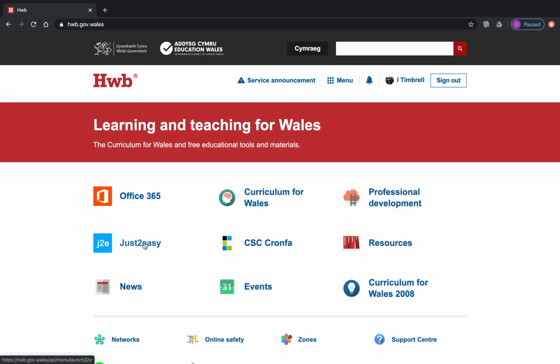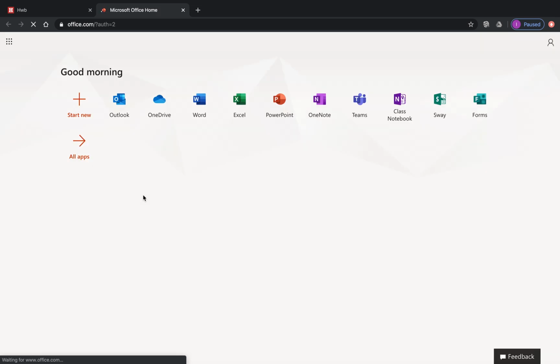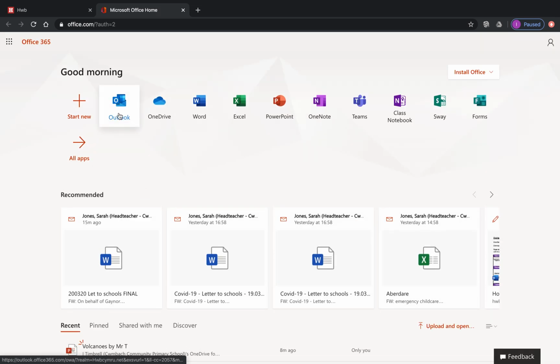Just Too Easy is a package for foundation phase. So we're going to look at Office 365. And when you log in, you'll see, first of all, you have your Outlook, which is access to your email. It's a full email suite, so the children will be able to email each other. You also have OneDrive and online storage where they'll be able to upload things. So if they make some lovely videos at home, they'll be able to upload those and look at them in school. And you also have Word as a word processor, Excel for spreadsheets, and PowerPoint for presentations.